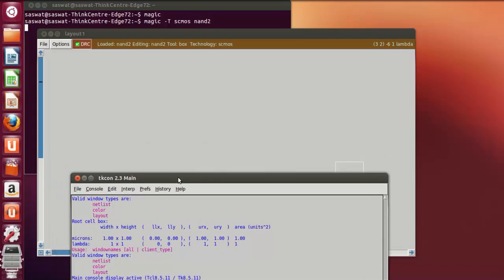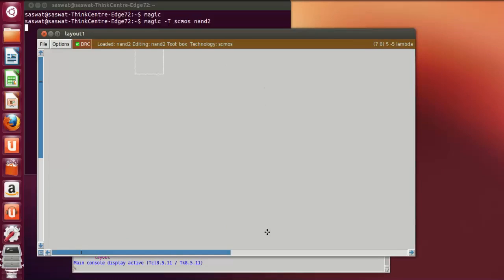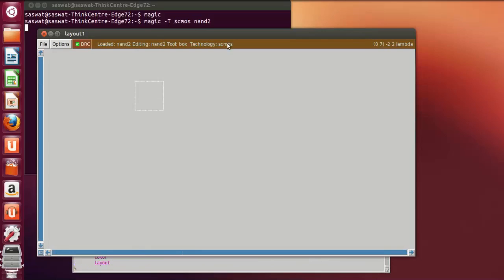So this is the tick icon window and this is the main window. All the commands that are used in Magic will be written over here, and the effect of it will be seen in this layout window. So now you can see there are no squares. Only if I click over here can I see the squares, but no specific layers over here, no n-well, p diffusion and n diffusion, no such layers.